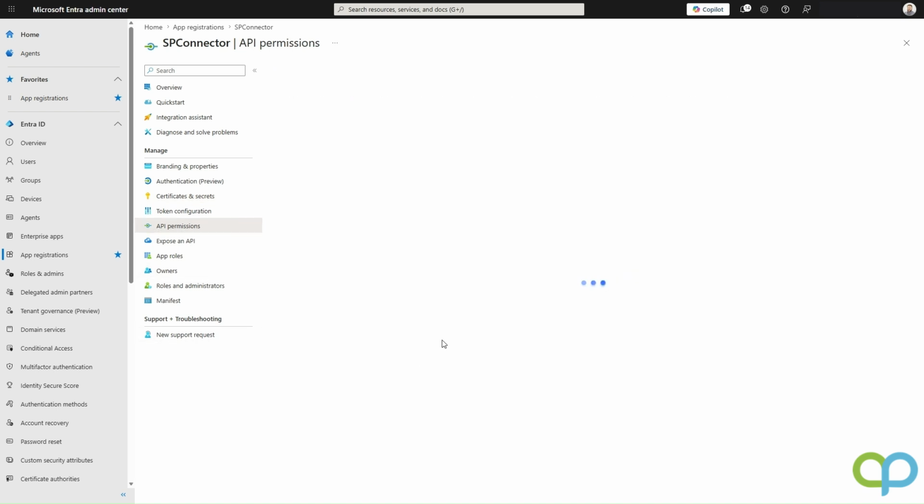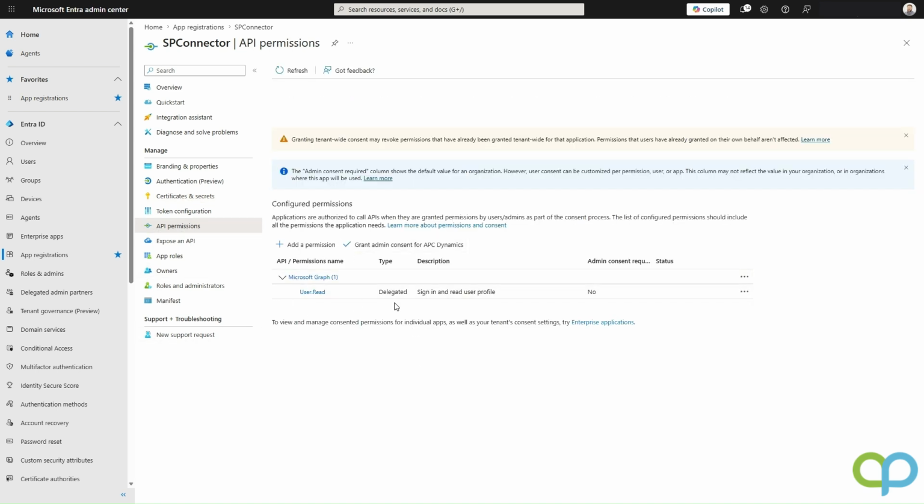Next, what we need to do is give it some API permissions. So we'll click on API permissions, and we already have one for graph set up, but we're going to add a bunch more. I'm going to pause the video real quick, add those, and then let you see them once I'm done.